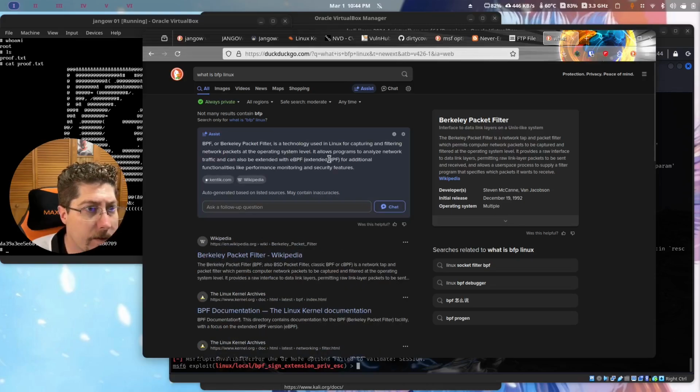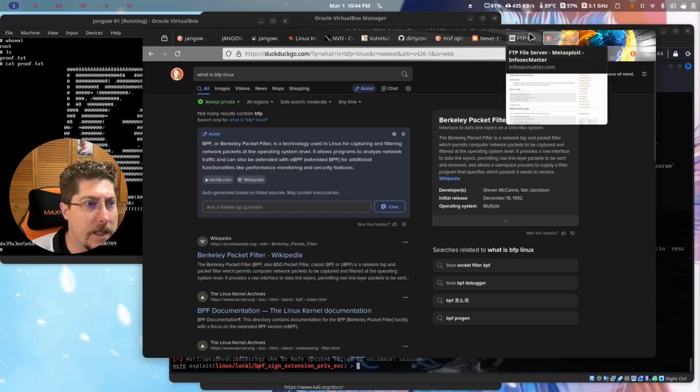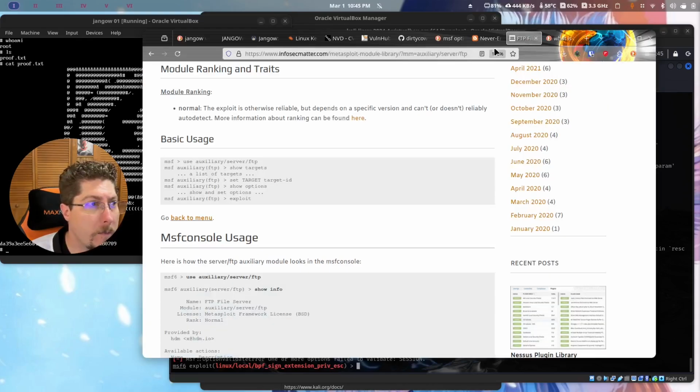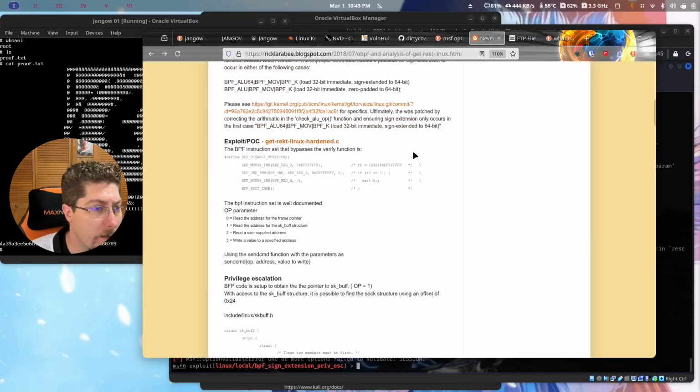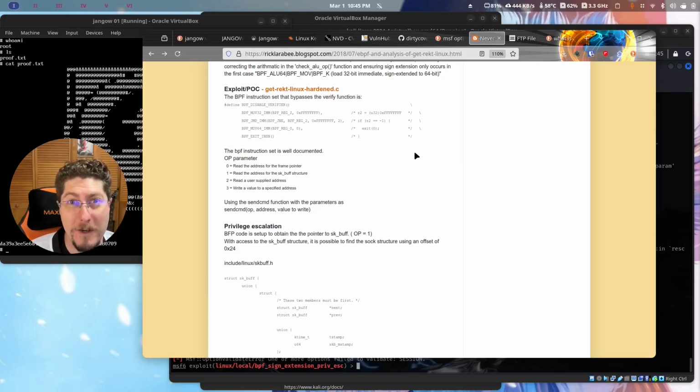Berkeley Packet Filter is a technology used on Linux for capturing and filtering network packets at the operating system level. Okay, so that's how we were able to get root. It allows programs to analyze the network traffic and can also extend with eBPF, extended BPF, for additional functions like performance monitoring and security features. Okay. All right, now this is making more sense. Reading is fundamental, friends.